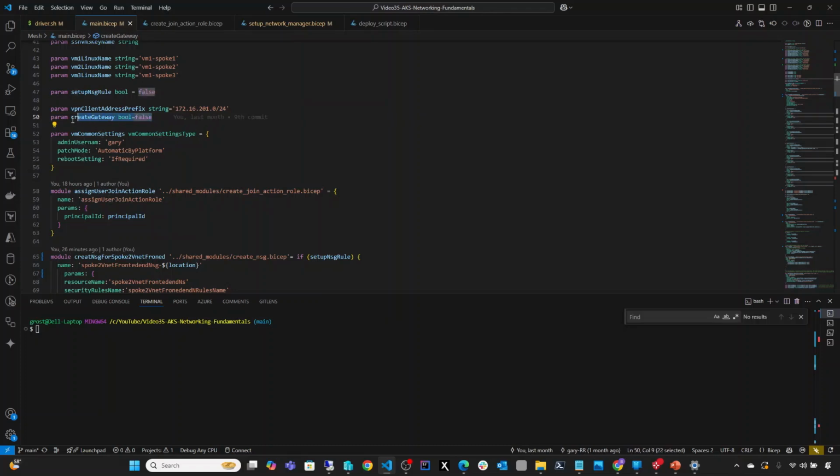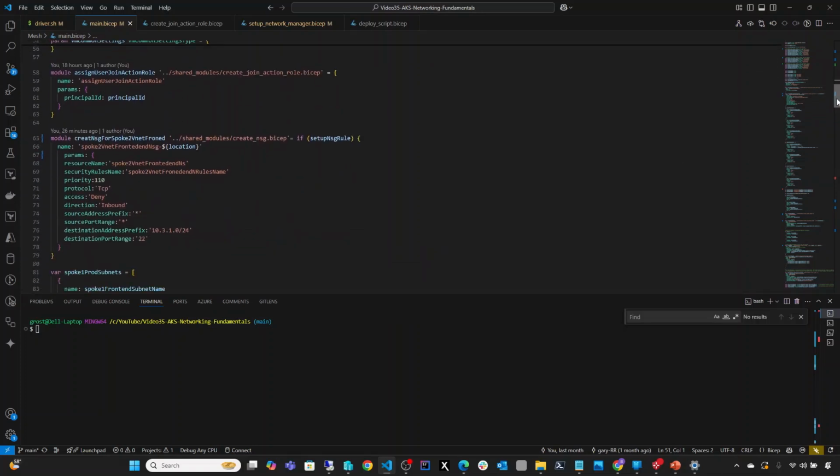And then by default, gateway is set to false. However, from the command line, I set it to true. So during the testing, if you don't want to go through the overhead of creating the gateway right away, you can set it to false. And then this is the module that sets the appropriate permission for whoever is calling the scripts. And we'll go through the code a little bit later.